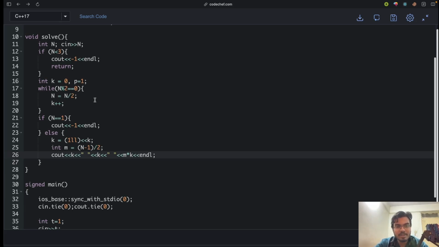What if my n was an odd number? I didn't try that, because if it is an odd number, this while loop will not work, and my k will be equal to 0 and n will not be equal to 1. So it is handled here.